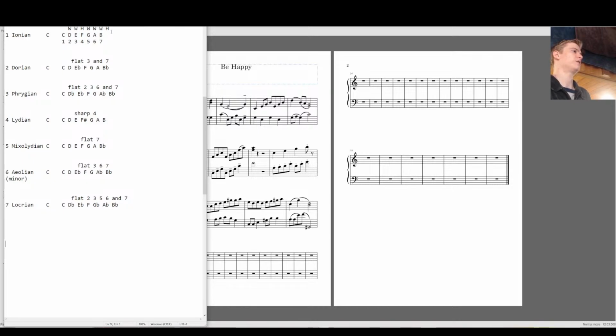So our Ionian has no flats and no sharps. Our Mixolydian has a flat 7. Remember what I was saying: that flat 7 is a leading tone. You have a major scale, C, D, E, F, G, A, B. B is a half step away from C, there's no B sharp. That's your leading tone. So now we got rid of that leading tone.